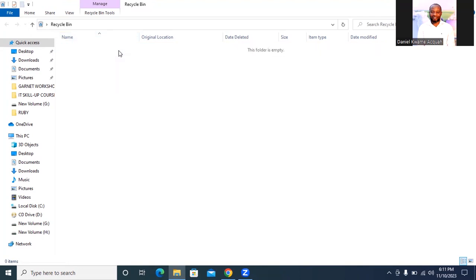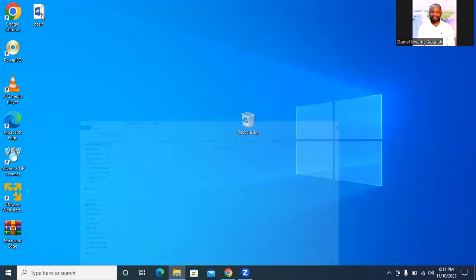After you click on restore, the file will go back to its original location on your computer, and you can go back to use it with no problem at all.